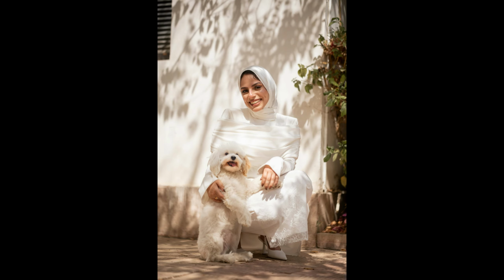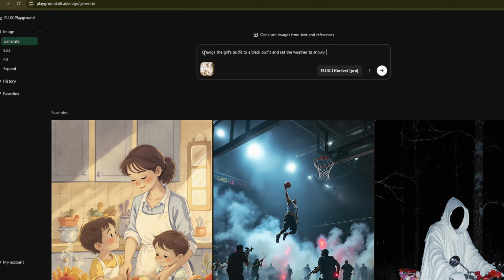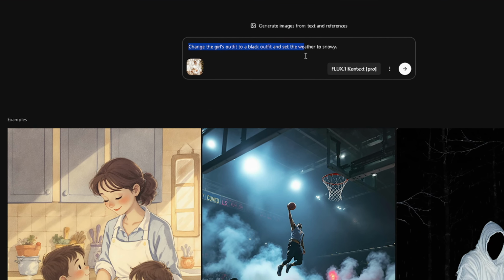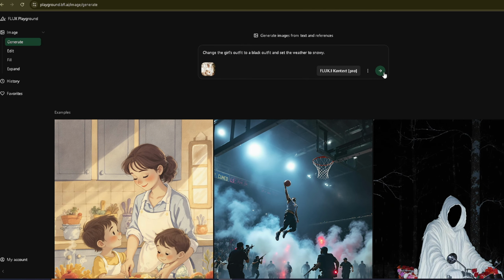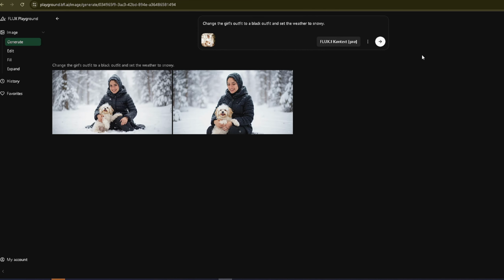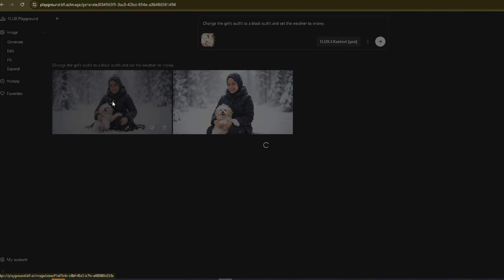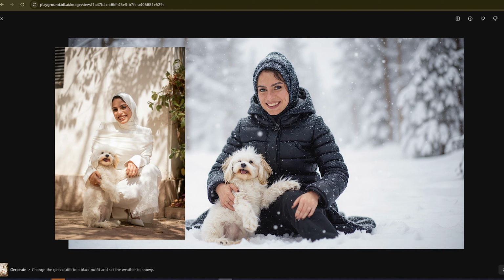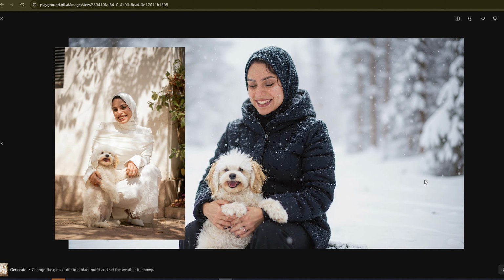Let's try an example. I have a photo of a hijabi girl wearing a white outfit, holding a little puppy. Let's change her outfit to black and make it snow by typing, change the girl's outfit to a black outfit and set the weather to snowy. Then click Generate. Let's wait a moment. And here it is. 2 new images, the same girl, now in a snowy setting with a black outfit. That's all from just 1 line of text.